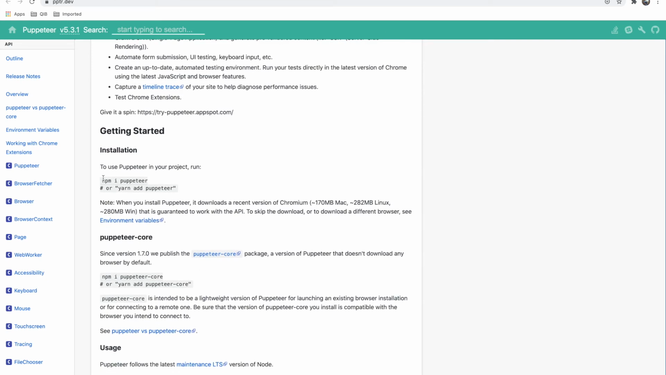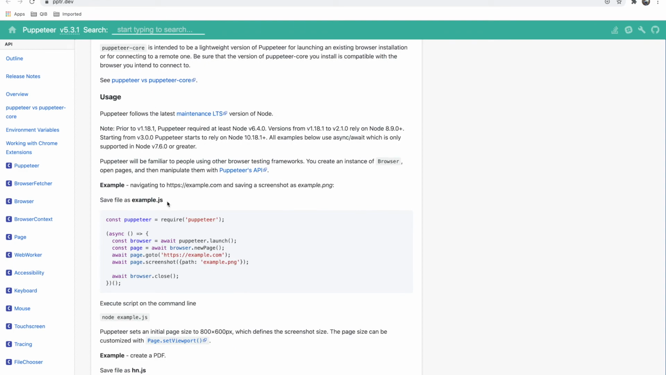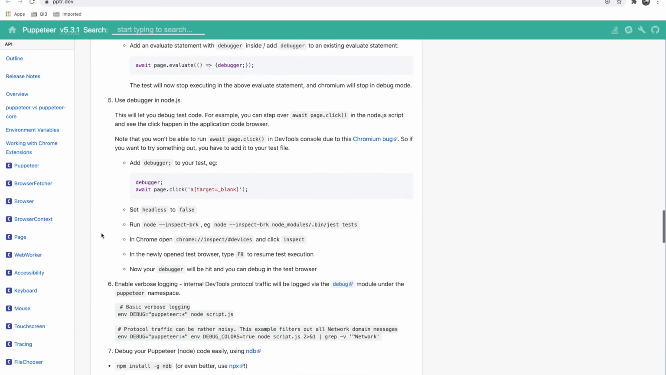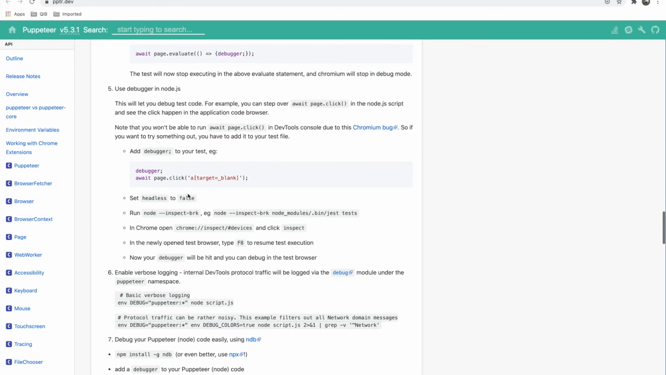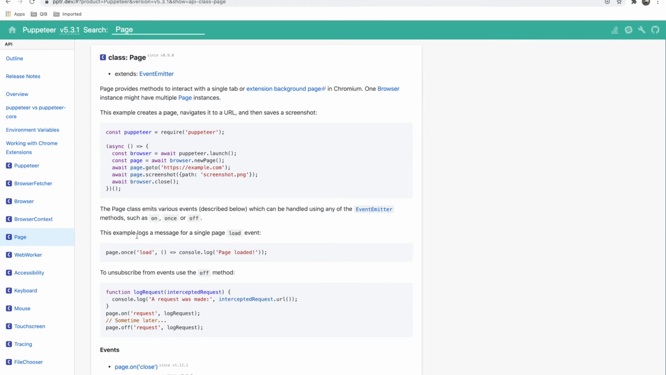It has everything, like installation and how to install Puppeteer. Before that you need node.js, as I told, and the usage is also very simple. We will go through all the methods and the page object, and what all things we can do with Puppeteer, in the next video. So this is just installation, how Puppeteer works, and the basic things about Puppeteer. Thanks for watching this video. I guess it will help all the people who are working with automation.